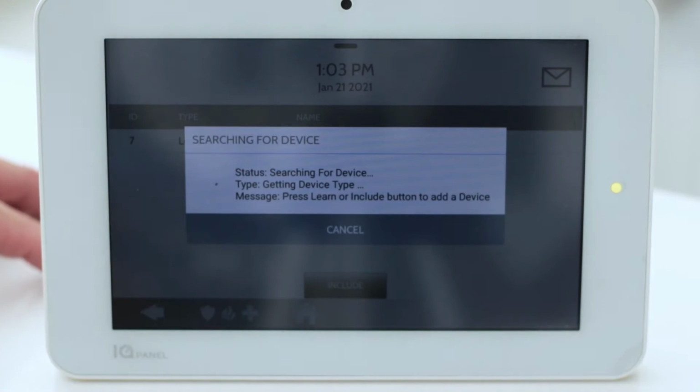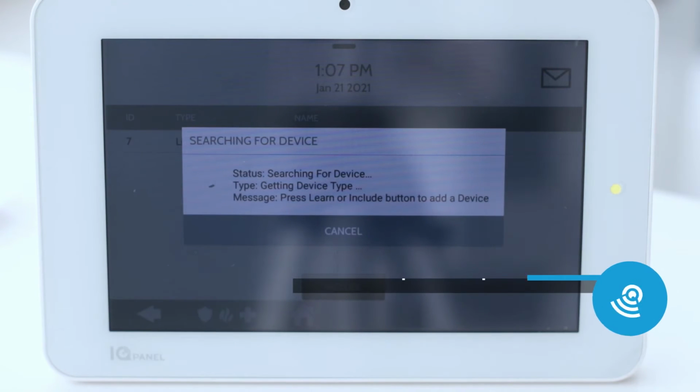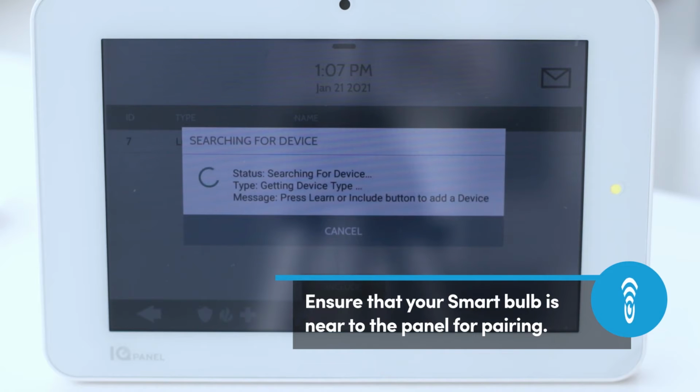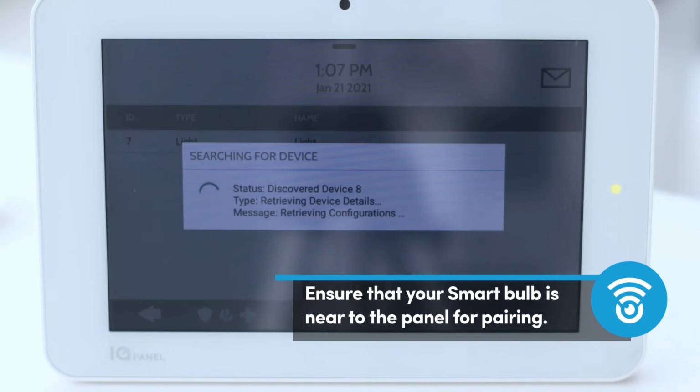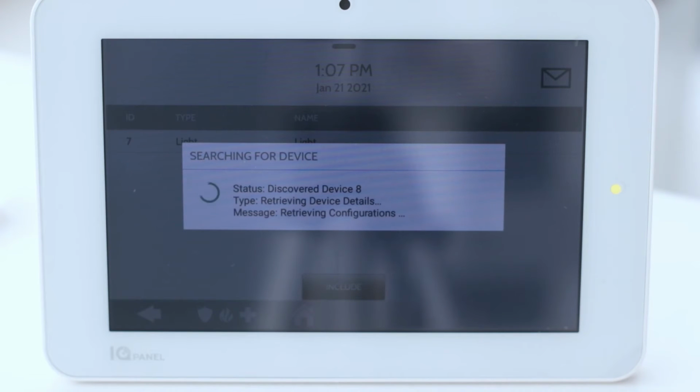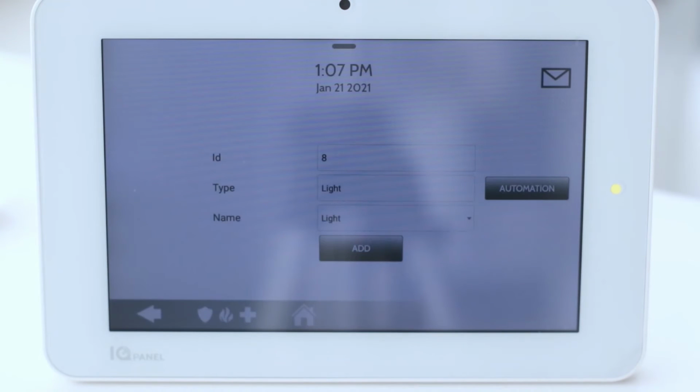Include, it will automatically search for the device. Pick up the device. There we have it. Now it's retrieving information, initialized.